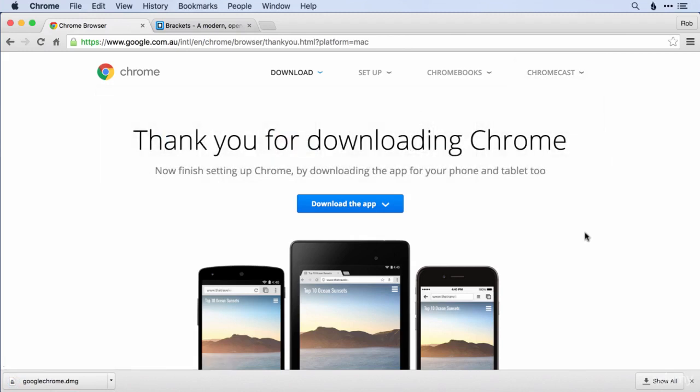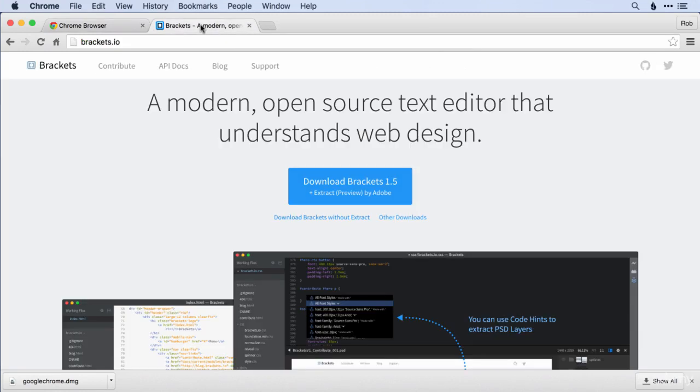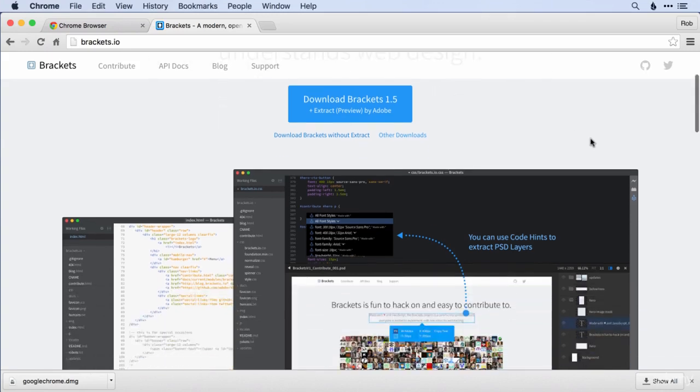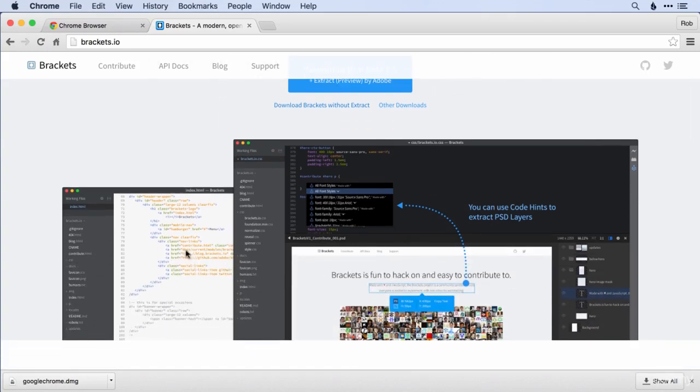All right, so now you've got Chrome up and running, we're going to install our second bit of software, which is called Brackets. And this is our text editor that we're going to be using very much to edit text. So you can see what it looks like there. We've got some very nicely indented and colored code there.